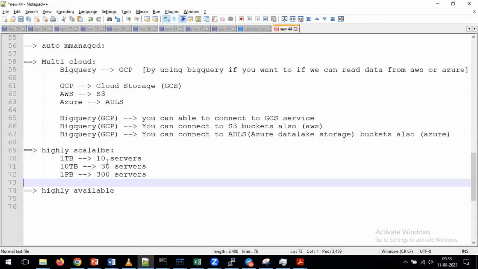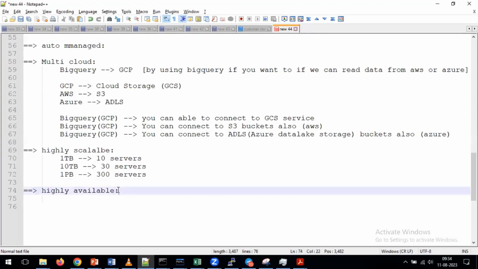For that reason, we can simply call BigQuery one of the highly scalable services. Depending on the requirement or the data, it automatically increases the number of resources internally, and it can automatically decrease the number of resources also. That's the reason we call BigQuery one of the highly scalable services. Okay. And in the same way, we have one more feature called highly available.